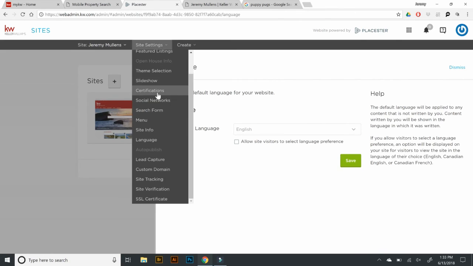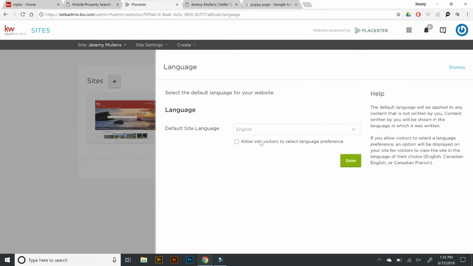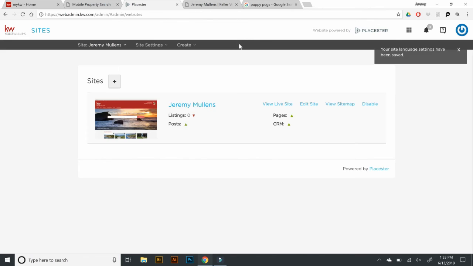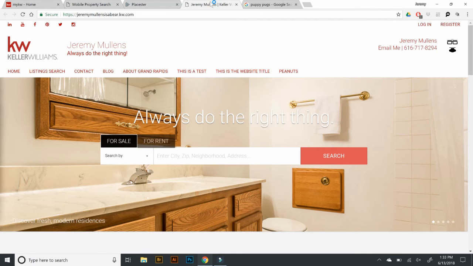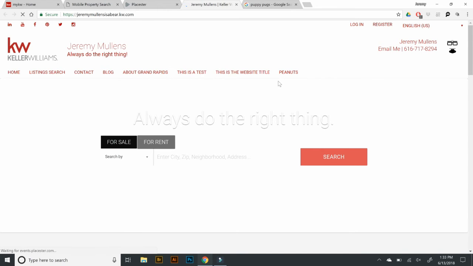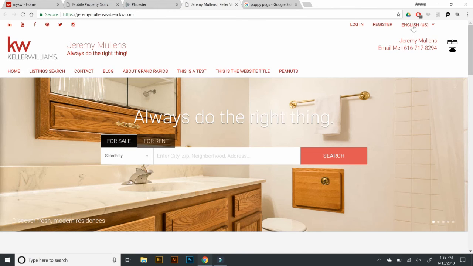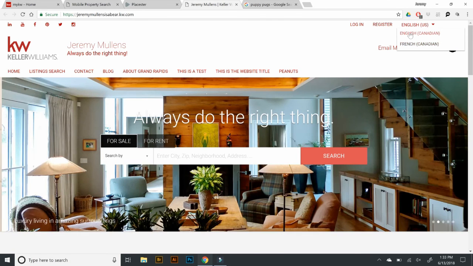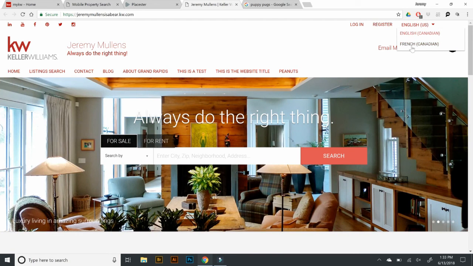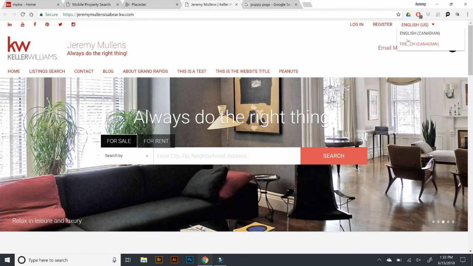Next is going to be language. Okay? Now, I would suggest you definitely allow visitors to select language preference. Okay? So I'm going to hit save. So what's going to happen is on my site now, if I refresh, in the upper right hand corner, they can go through and pick what language they want between English and French, which really, really shocks me. They should have Spanish up there. Let's just be honest.